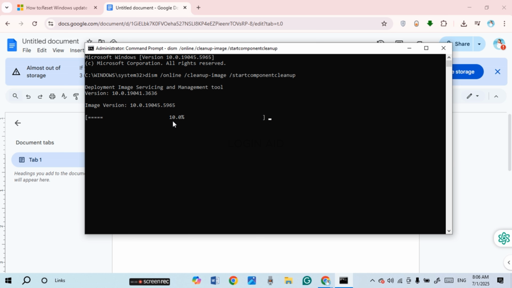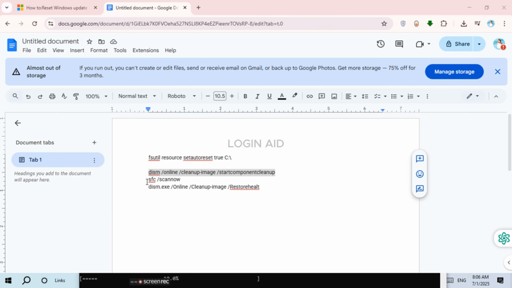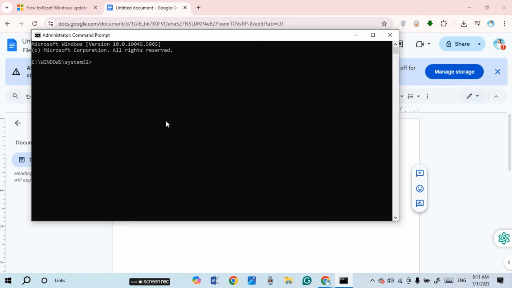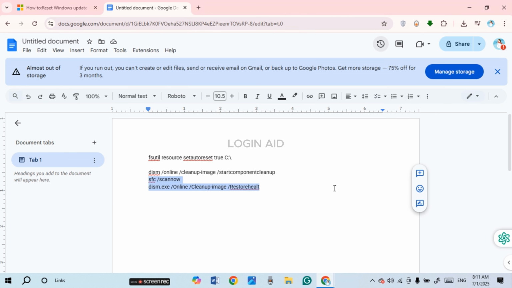Now wait for a while. Now you can see over here the task is being completed. Wait until it is 100%. It might take a while. After the task has been completed, you can restart your computer and your problem can be solved. But if your problem is still not solved, what you can do is simply use this command that you can see right over here. So what you have to do is copy this command. Now again open the command prompt. Now what you have to do is paste that command over here. Press Ctrl V on your keyboard. Now after that, wait for a while and the task will be completed. After the task has been completed, you can simply restart your computer. After that, your problem can be solved.